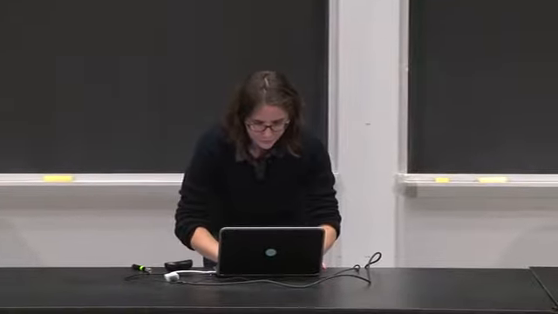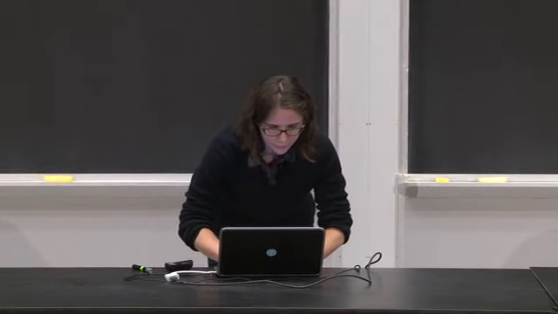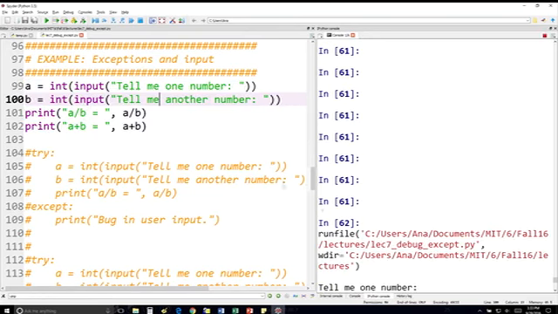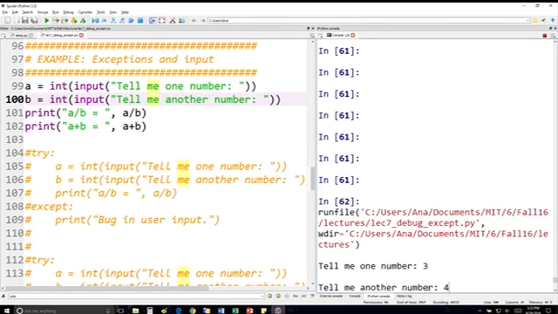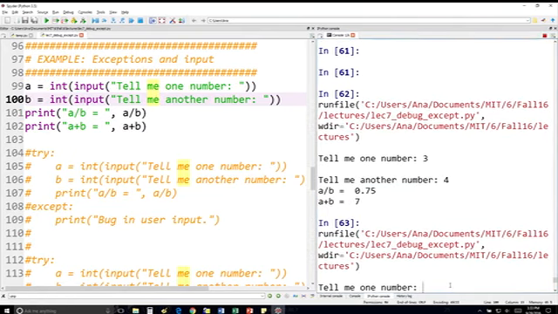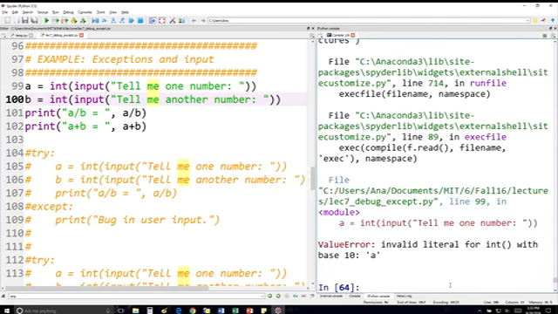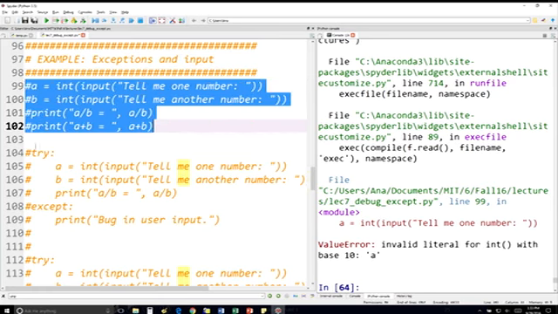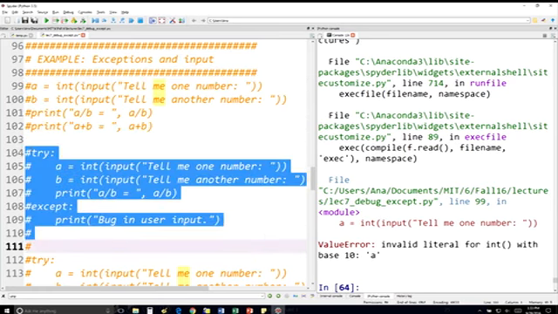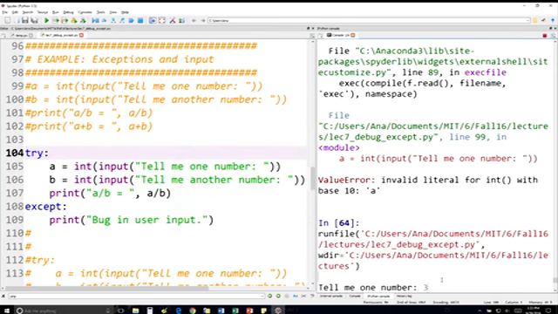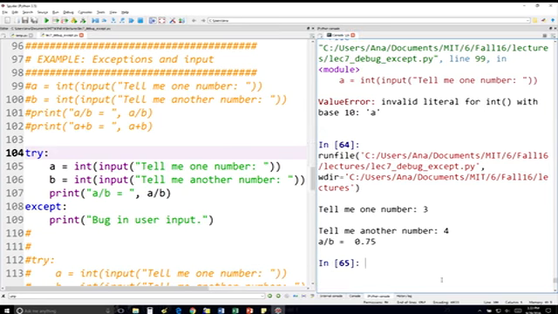So if we look at code, this is the same code as in the slides, and there's no try except block around it. So if I run it and I say 3 and 4, it's going to run fine. But if I run it and I say A, it's going to give a value error, okay? Now if I run the same piece of code with a try except block, I run it. If I give it regular numbers, it's fine.